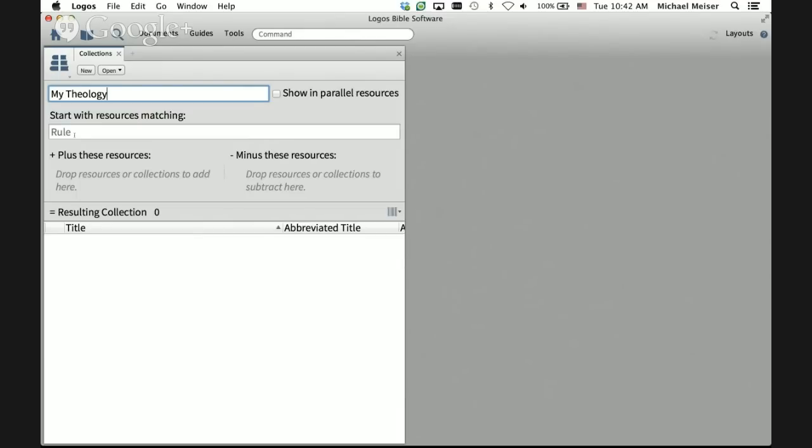say we're looking for all of our books that fit the subject theology. Anytime we add a new book to our library that fits the rule that we're going to be setting for this collection, it will automatically be added to the collection. So this collection will grow as you add new resources to your library. It's rules-based because we're going to set certain rules that these books that are being added to this collection need to fit. And it's a collection because it's a subset of books that we've determined.